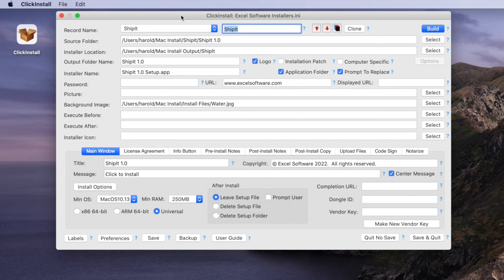This video covers the process of creating an installer for any kind of software that you want to install onto a Mac computer, and then code sign and notarize that installer with Apple.